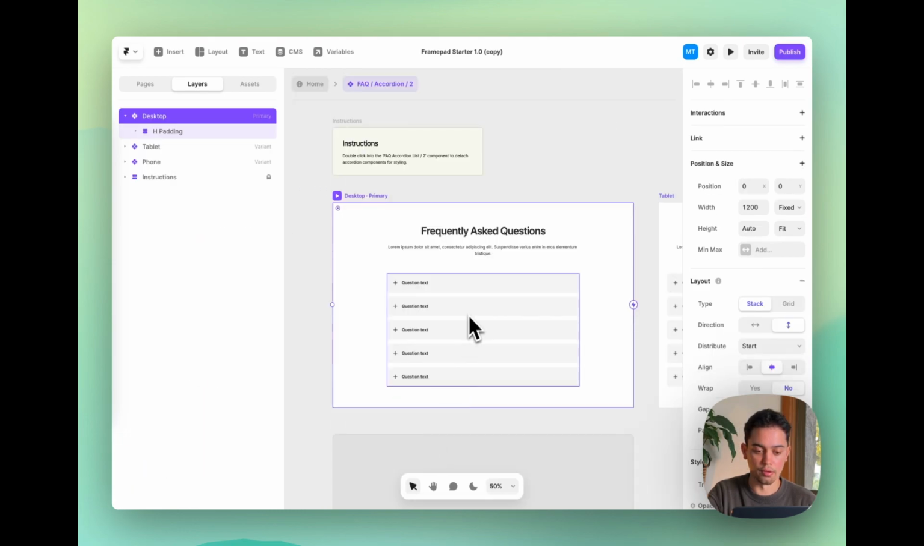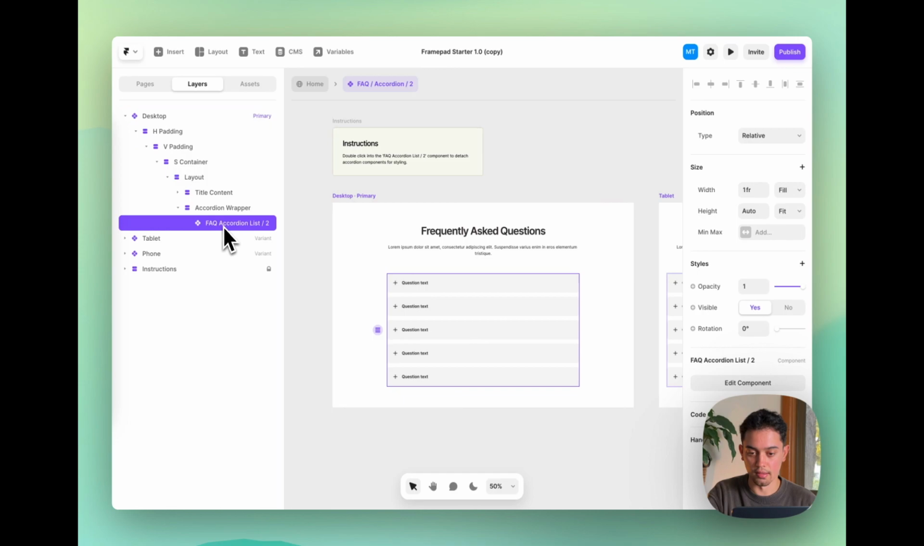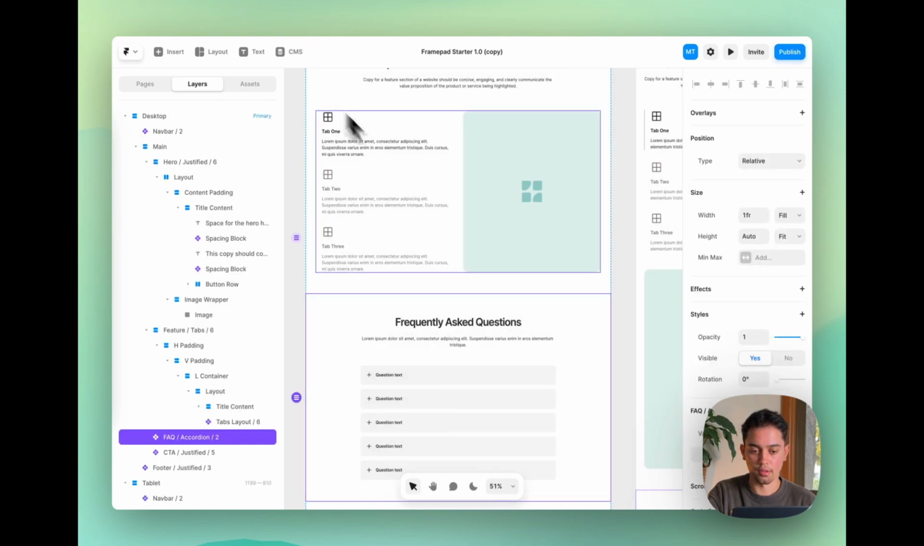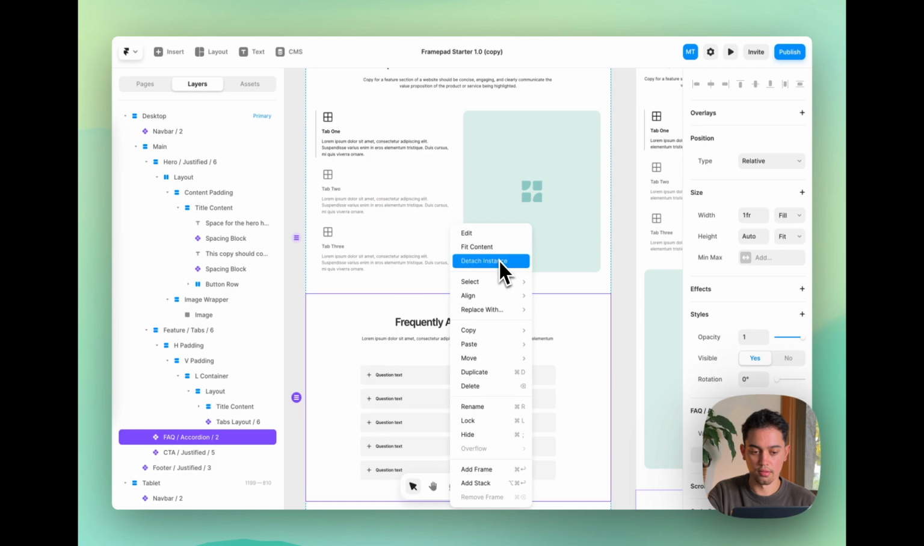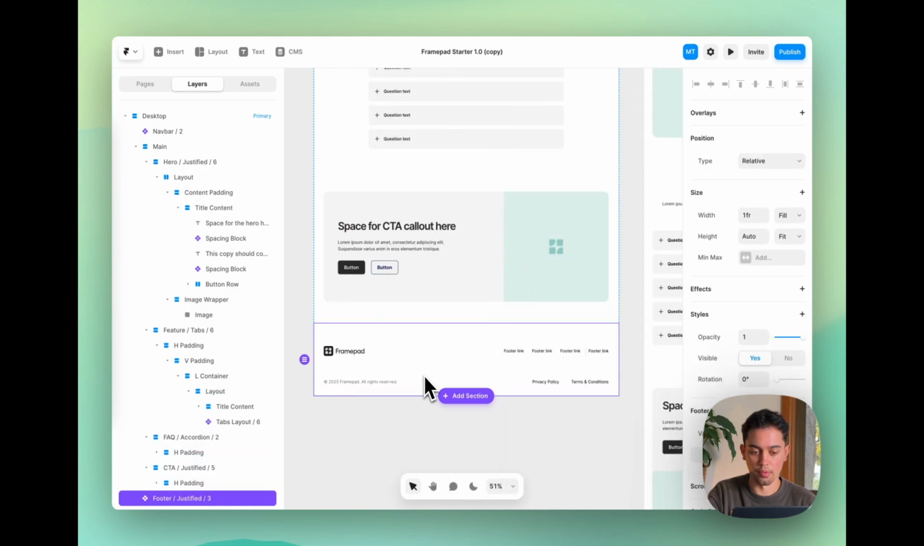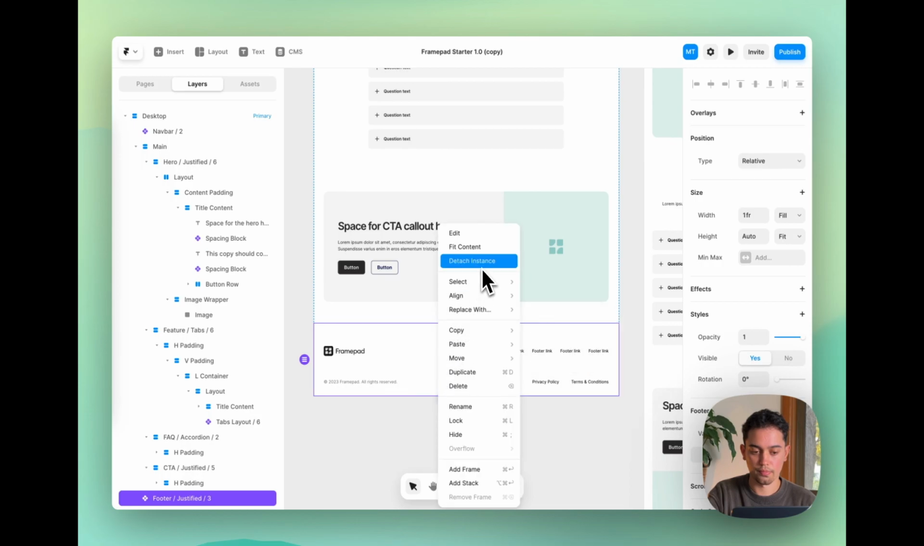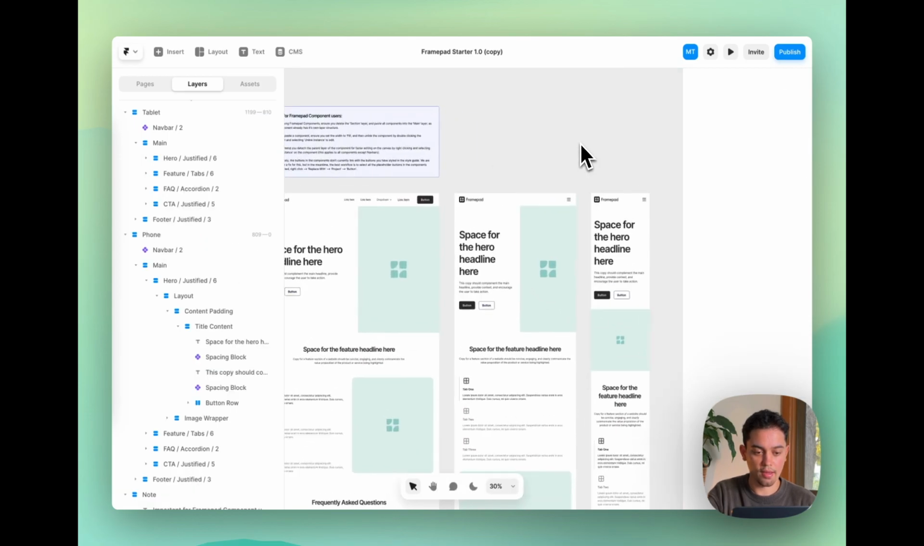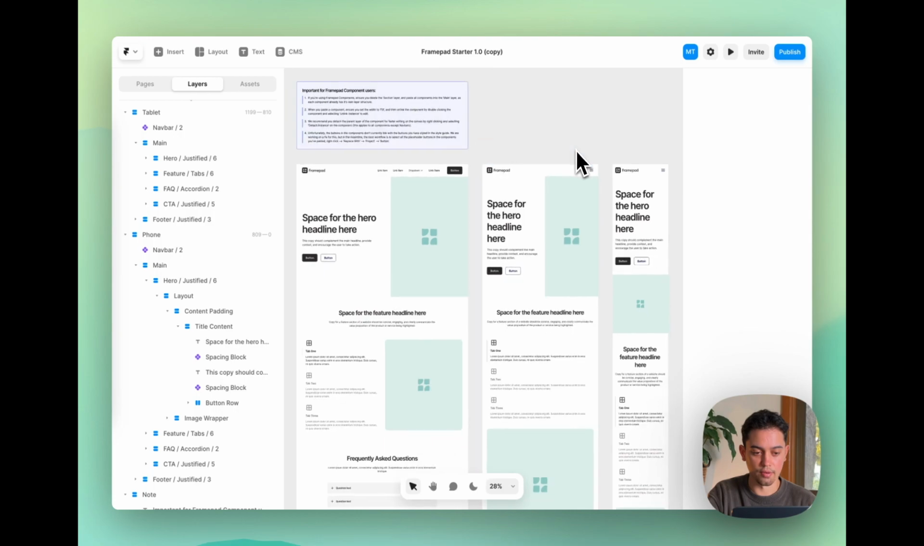If I open up this accordion, you'll see that inside is the actual accordion component, which is the interactive part, which we can go ahead and unlink as well. And let's detach that too, and detach the last two components. And that's it. Now we have a basic layout of our website.